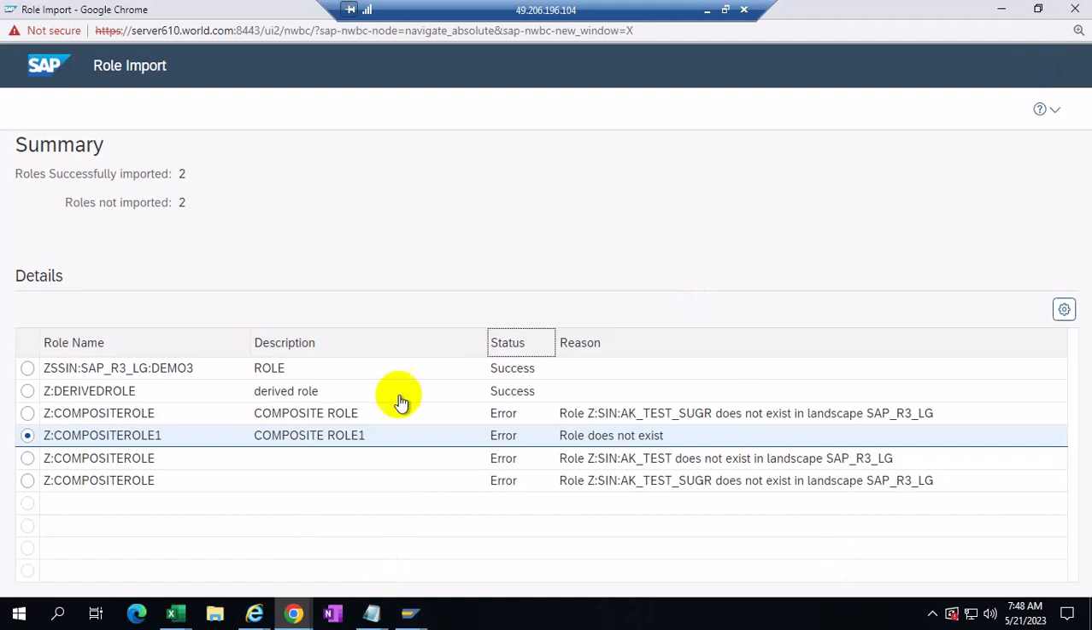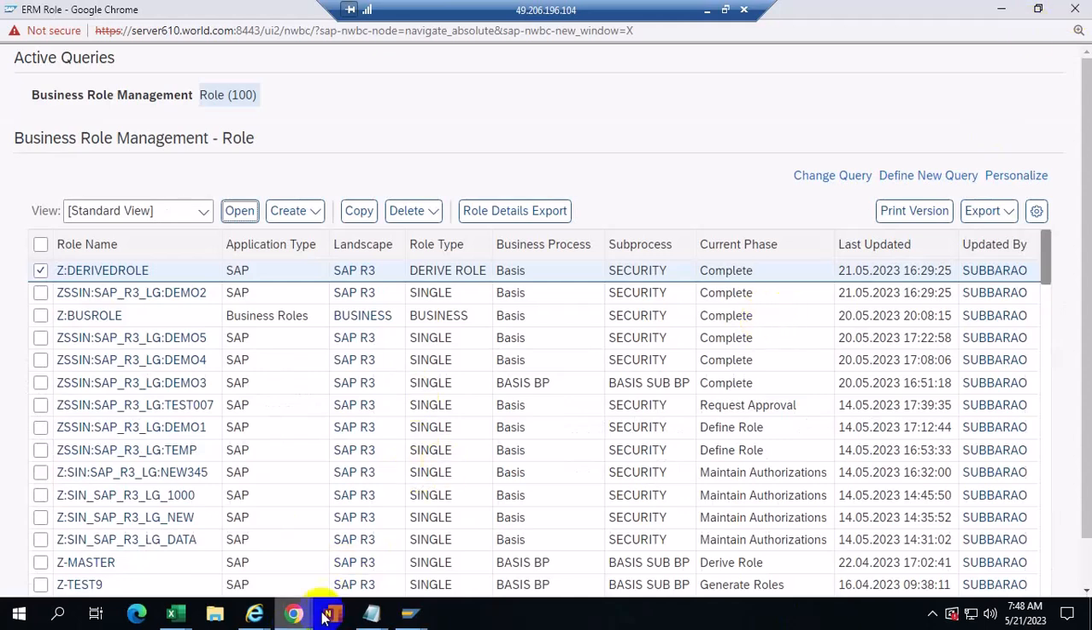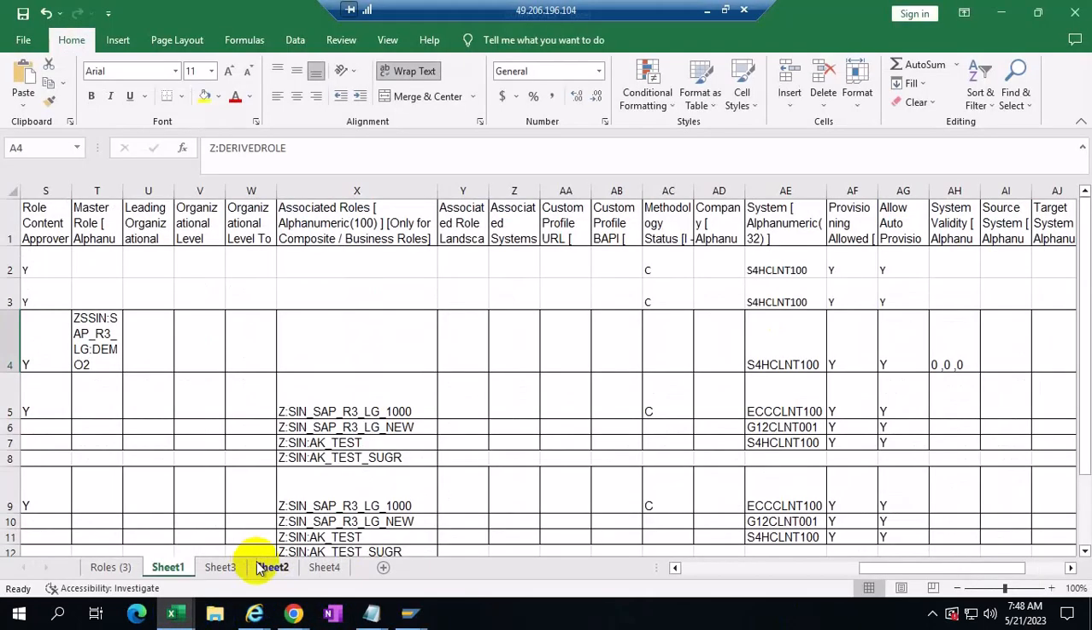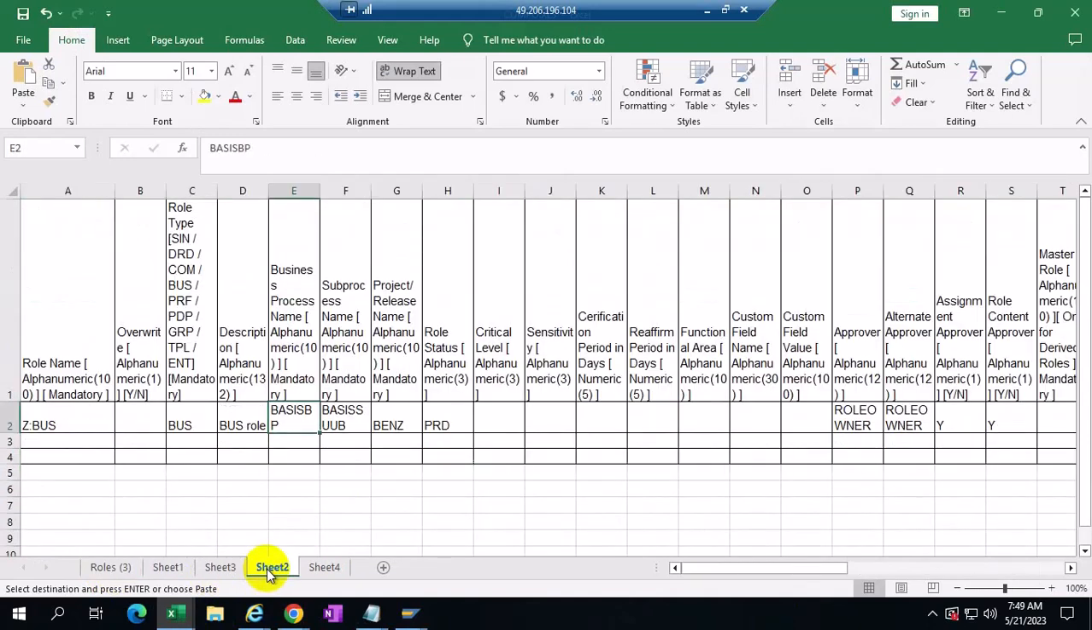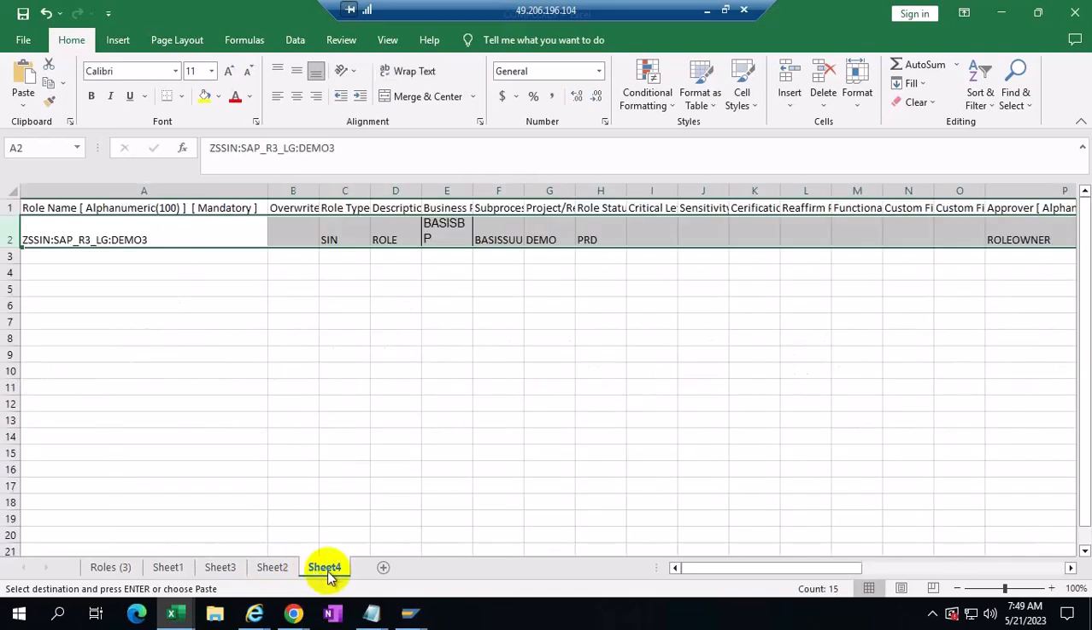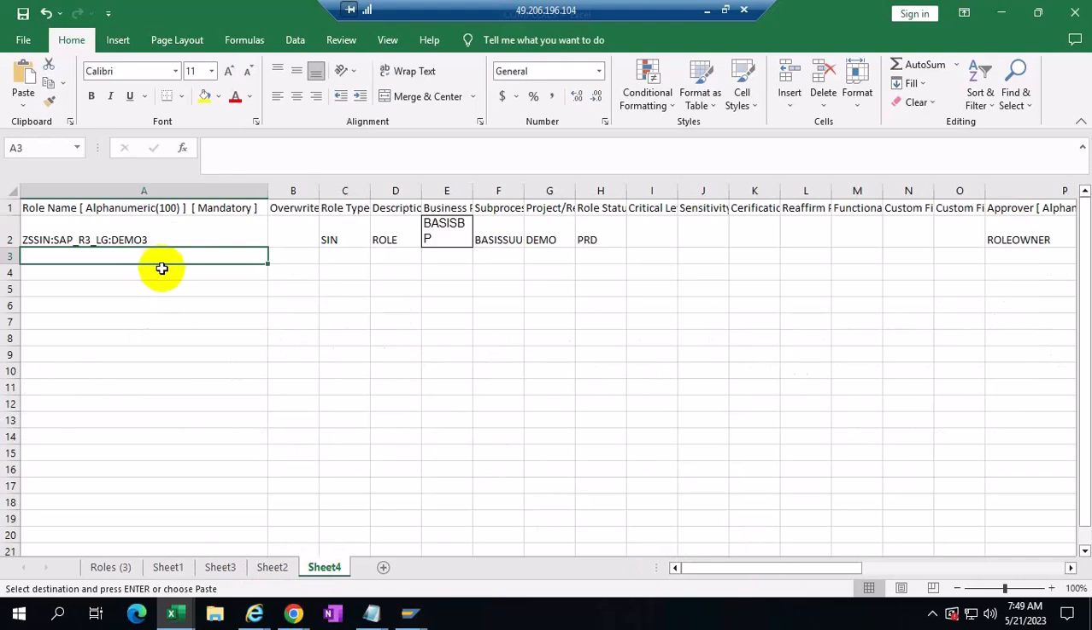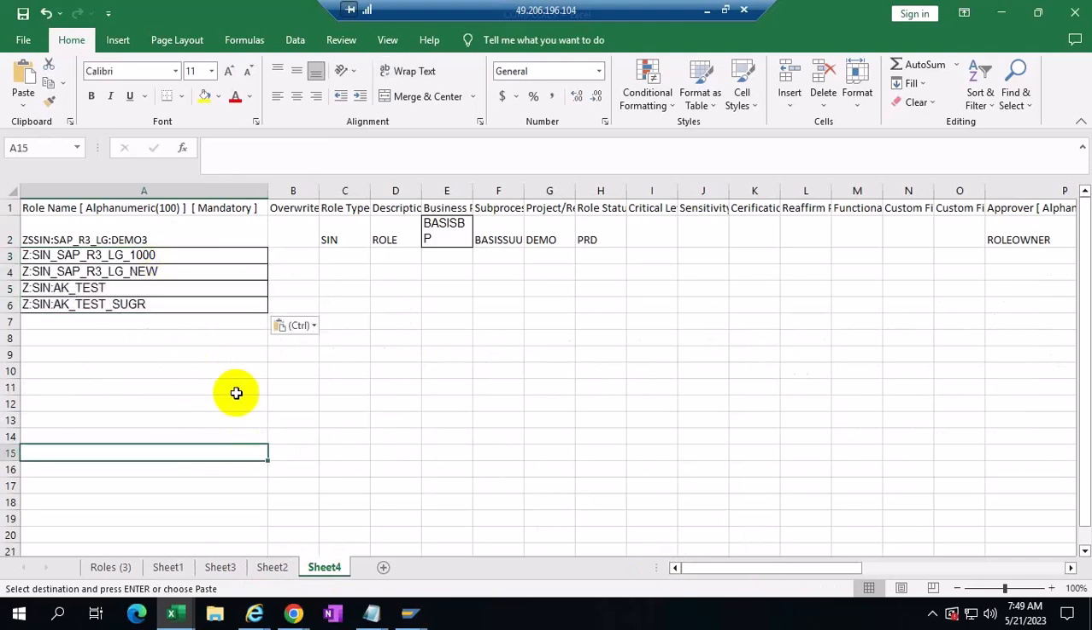So any questions on composite role? I should prepare the file. So we need to import the roles, right?